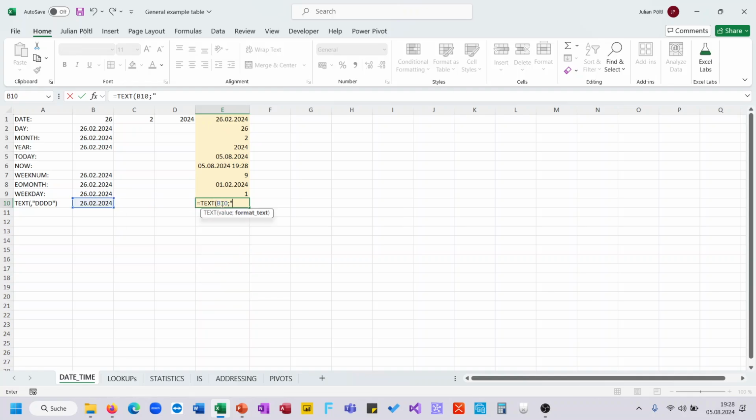And then here with TEXT, you type in DDDD, I type in TTTT because it's also on my local setting. So it's a Monday, but in Germany it's called a Montag, and days are Tage.